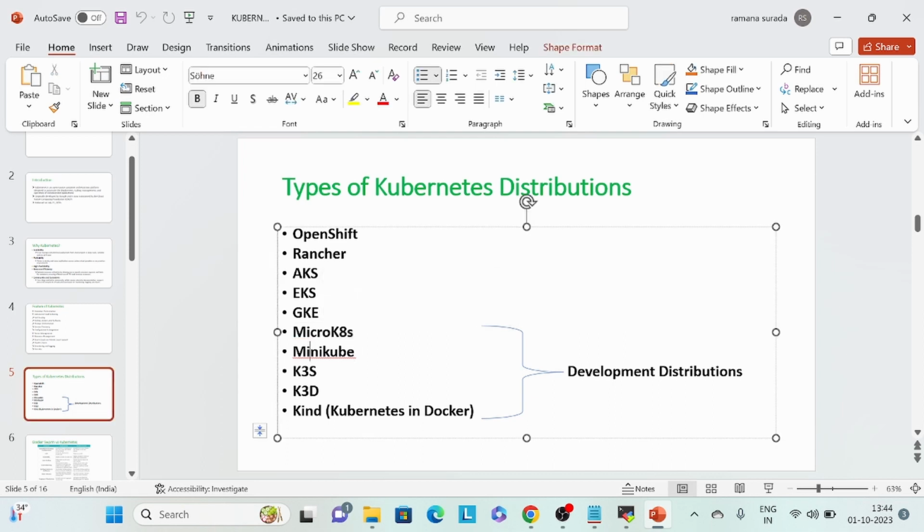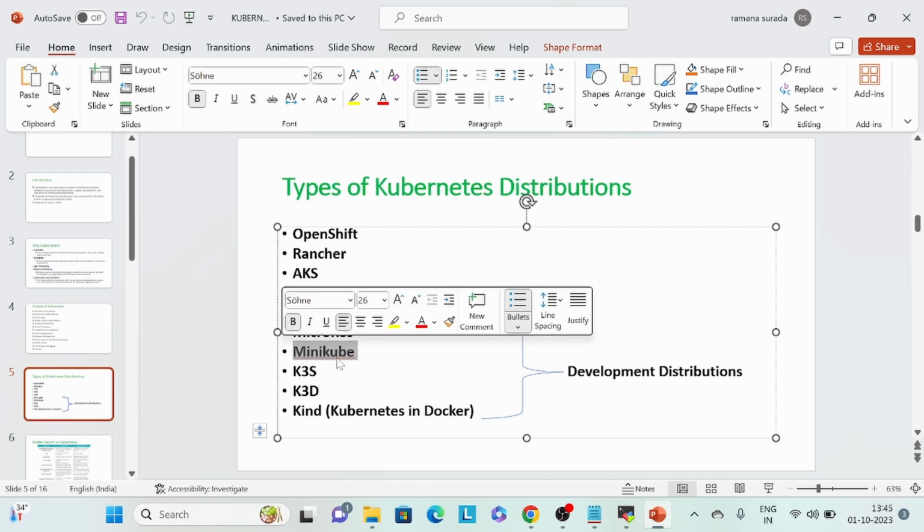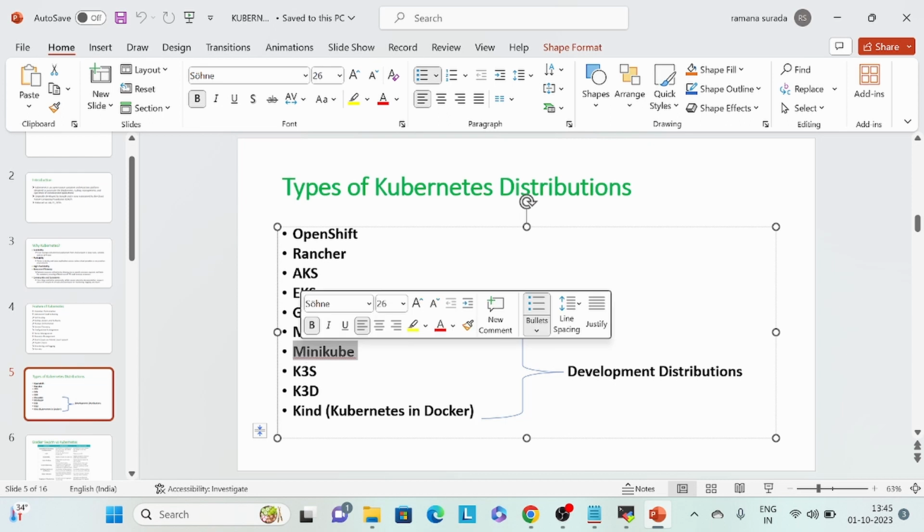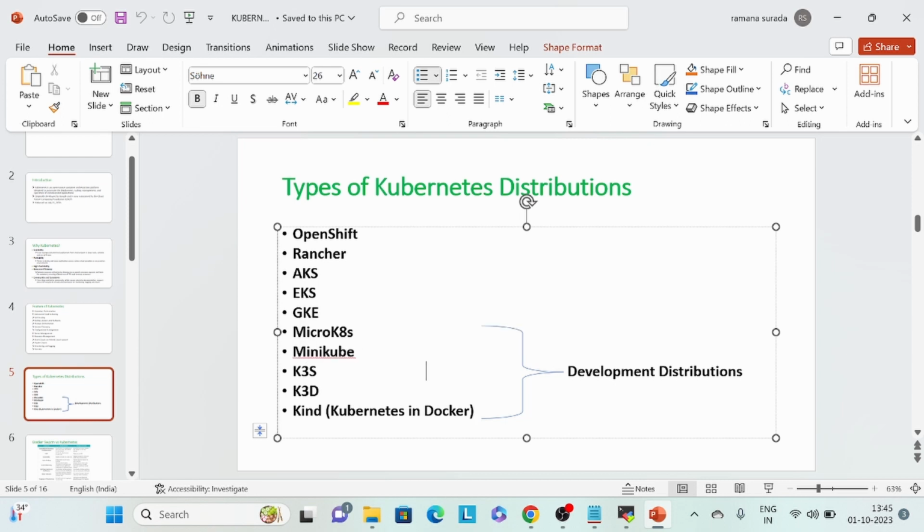Minikube is a very famous tool, a very famous distribution. If you want to practice, you can simply install Minikube. It will give you only one single node, and in that single node you can simply practice Kubernetes. You can go to Google and see the commands for installing Minikube. Hardly it will take 1 or 2 minutes to install. That's it. And K3s, K3d, and some other things will be there.